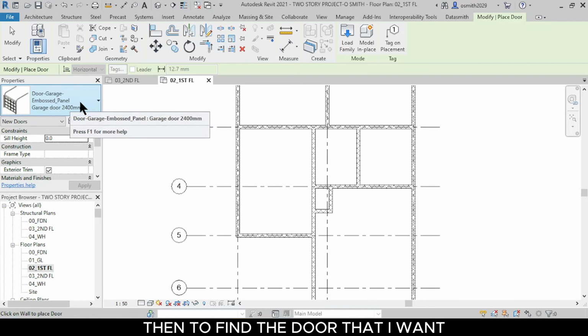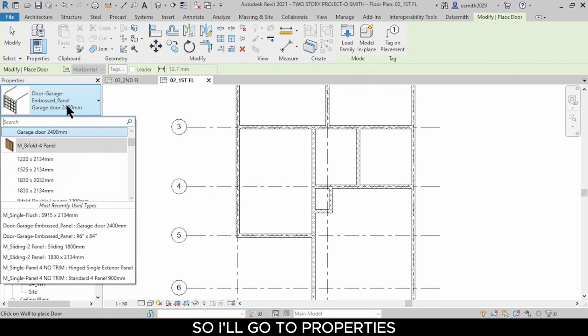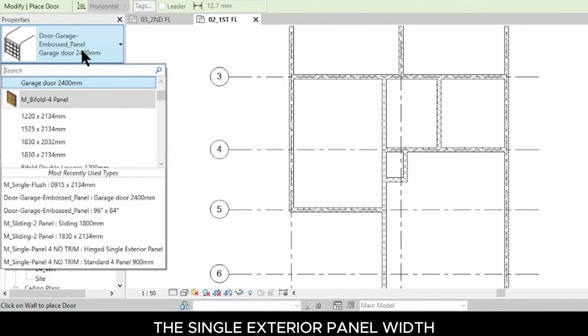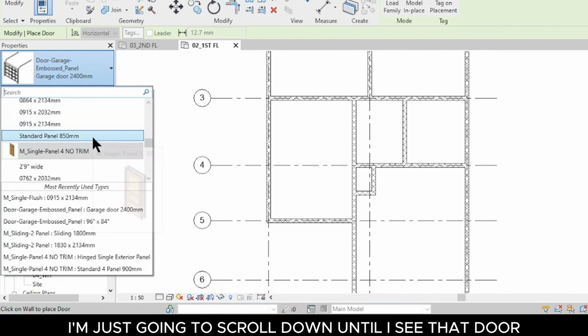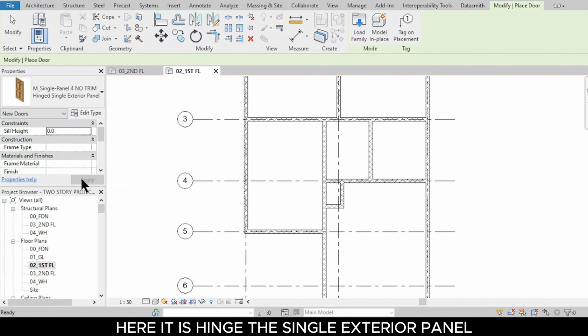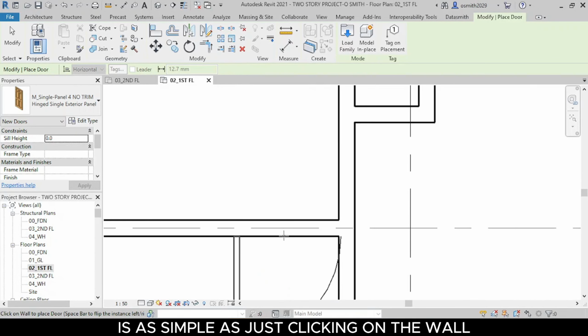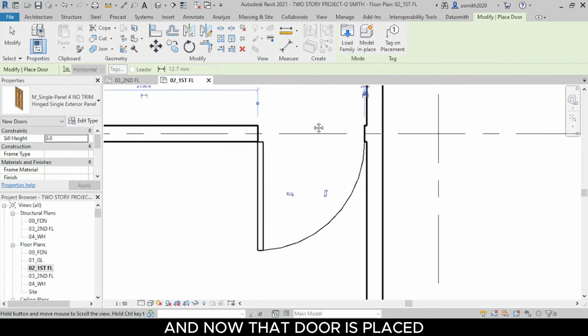Then I want to add in the front door for the building here. So I'll go to properties, and the type of door that I want is Hinged Single Exterior Panel. The width of it is 1000 millimeters. So I'm just going to scroll down until I see that door. Here it is, Hinged Single Exterior Panel. To place the door, it's as simple as just clicking on the wall that the door is supposed to be on, and now that door is placed.